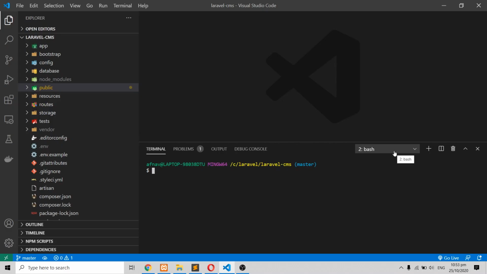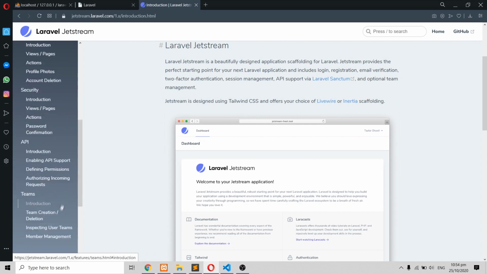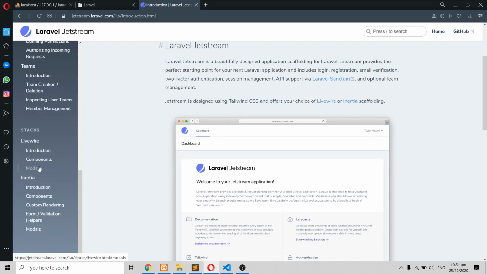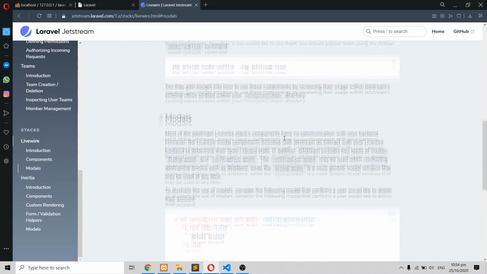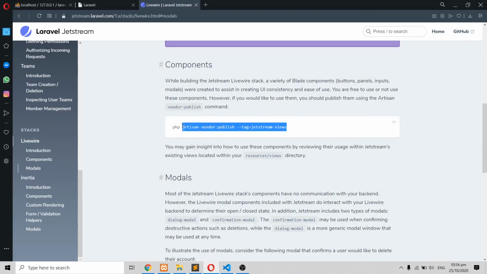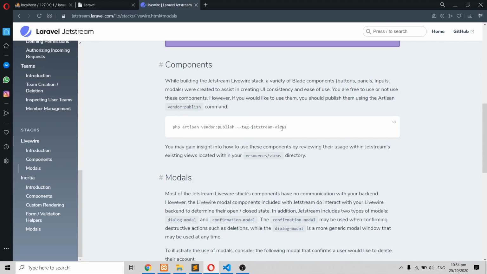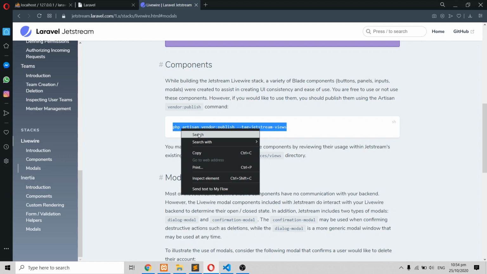Before we begin, let's prepare a couple of things. First, let's activate Laravel Jetstream views so that we will be able to use it in our application. When we go to the Laravel documentation, scroll down, and you should see the Livewire section. Under the Components subsection, we can run this command to publish the Jetstream views in our application. Let's go ahead and copy-paste this command in our command line. Make sure that you are in the root directory of your application.